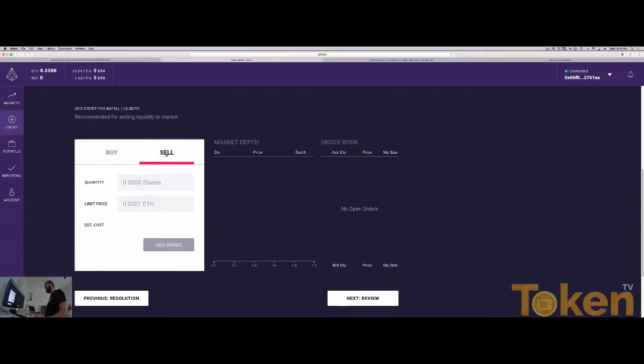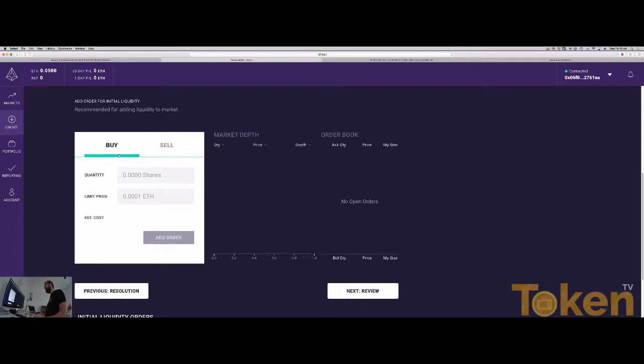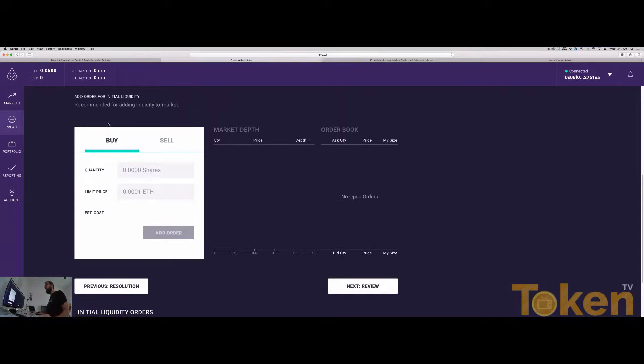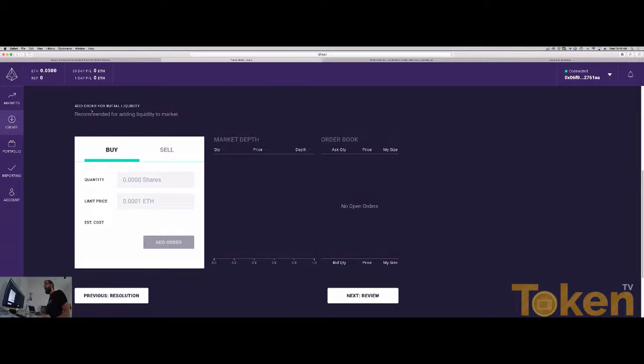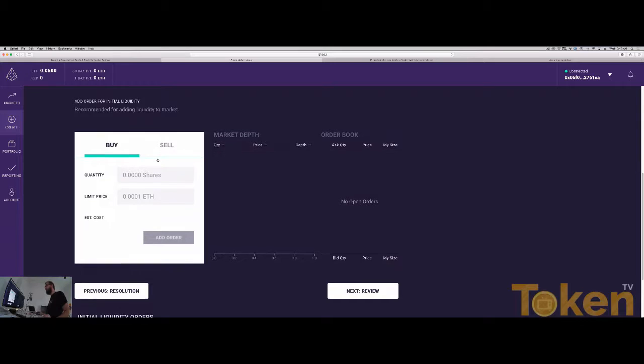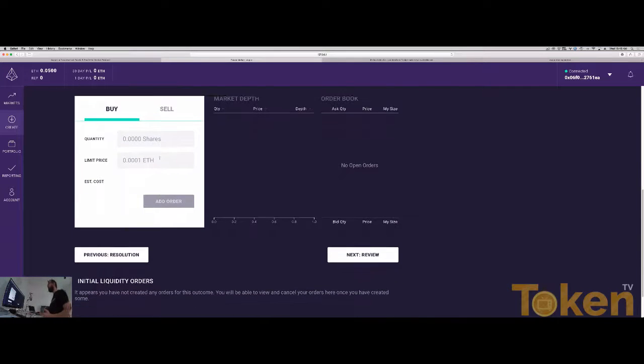So again, this all goes back to my understanding of what it means to say, yes, I think this is going to happen, or no, I think this is not going to happen. After doing some research into this, what I think it means is, if I think yes, this is going to happen, then I buy. If I think no, this is not going to happen, then I sell. But I'm not sure if that's the kind of thing that I need to be doing right now. Does adding an order for initial liquidity correspond to whether or not it's a yes or no, or does there just need to be money in there for this thing to go forward? I'm not really sure. I don't know what that means.